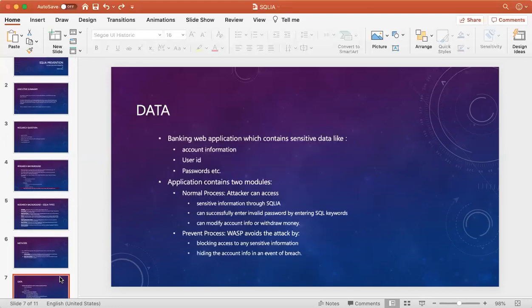The data used for this research is a banking web application which contains sensitive data like account information, transaction information, user ID, password, etc. The application contains two modules which are attacked using SQLI.